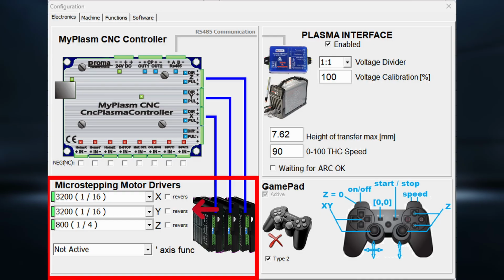On the other side of the interpolation settings, we have a reverse box for each axis. You can select it if you need to reverse the motor movement of your axis.